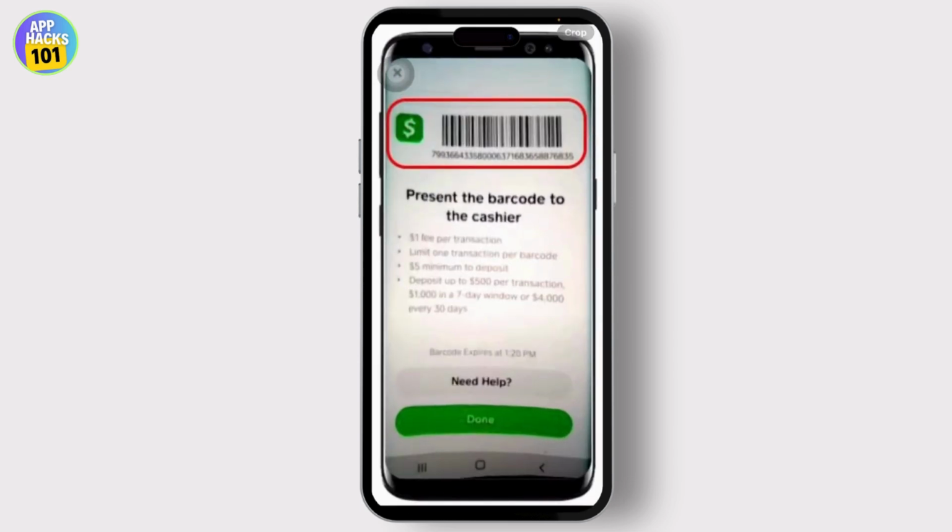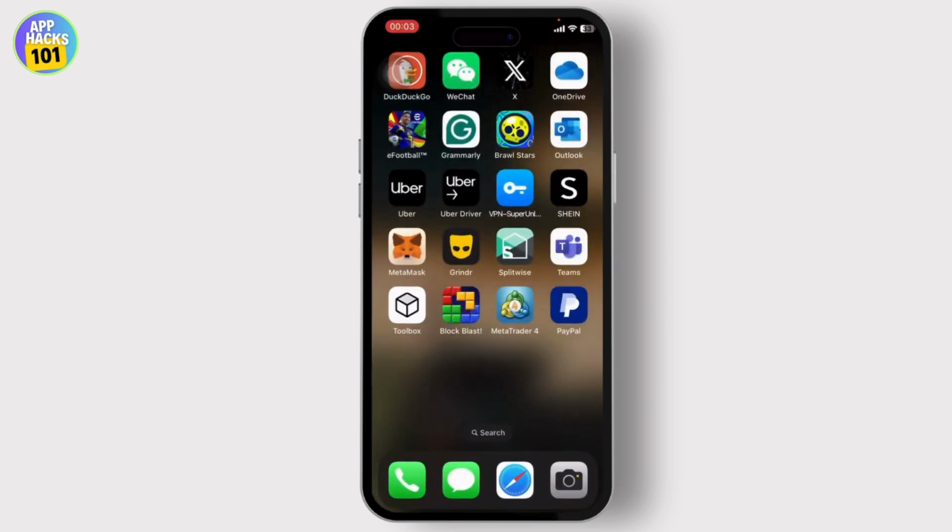So here, as you can see, it will take a $1 fee per transaction, and there is only a limit of one transaction per barcode. So you also need a minimum of $5 to deposit, and you can deposit up to $500 per transaction, $1,000 in a 7-day window, or $4,000 every 30 days. So those are the limits, and this is basically how you get the barcode too.